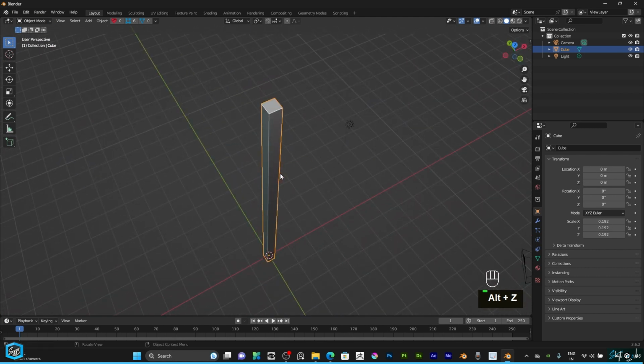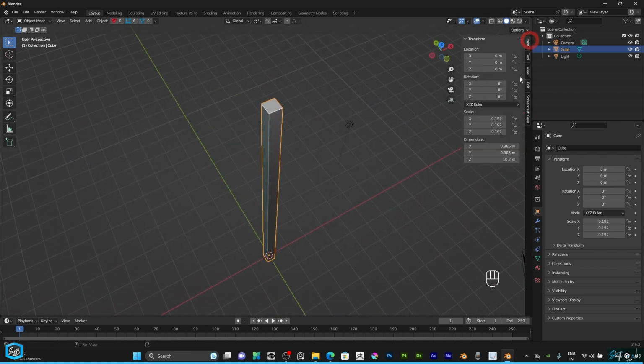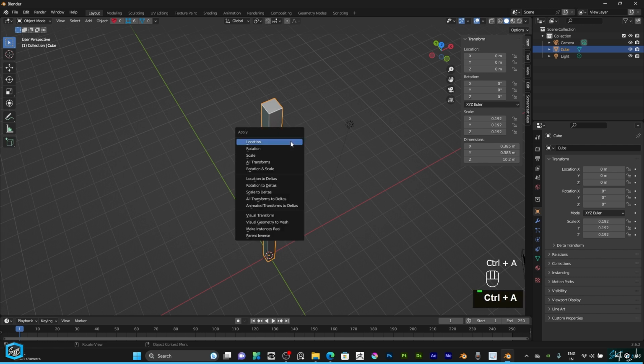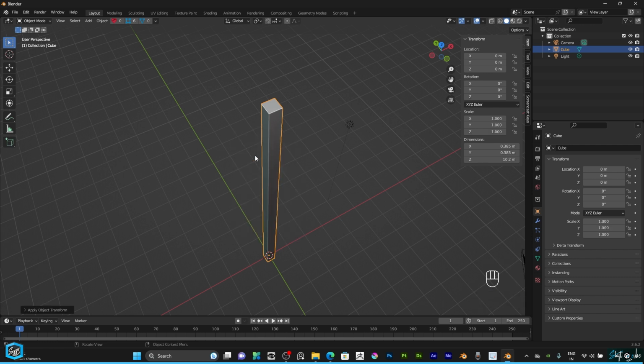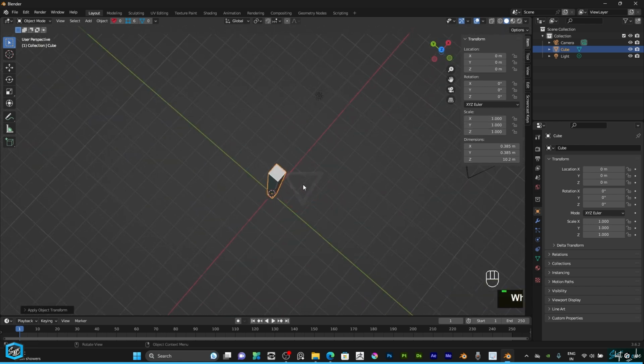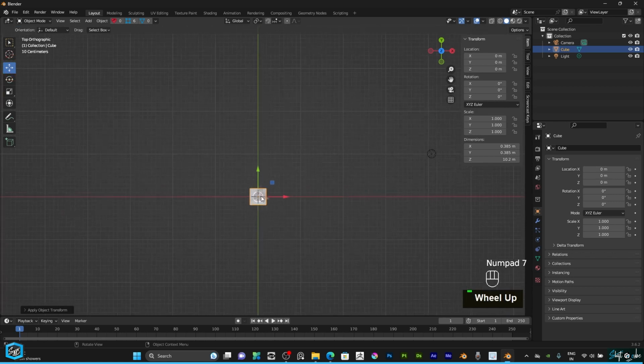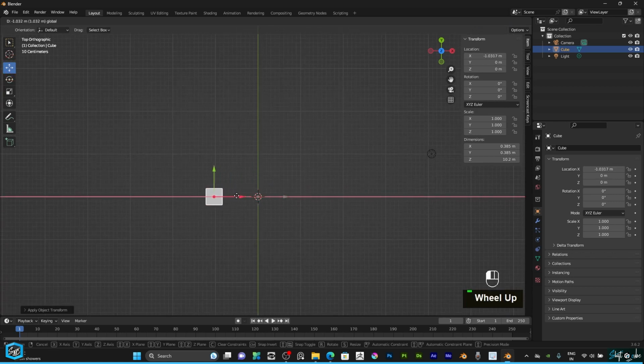So then I'm going to reset this transform. See, I'm going to reset the scale. So Control A and select scale. So it's now reset. Then I'm going to move it a little bit like this.